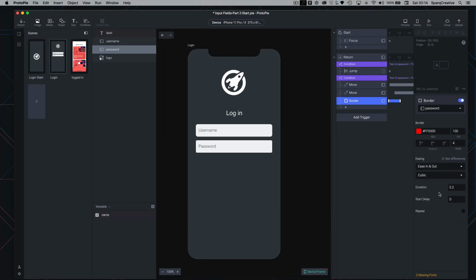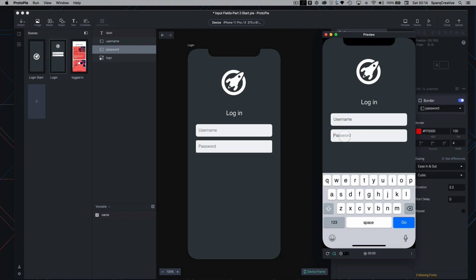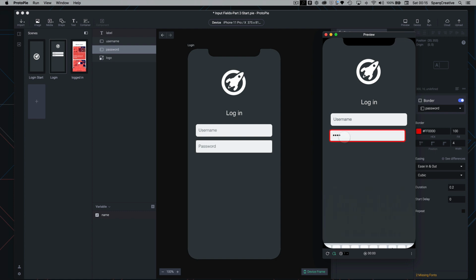Okay, and we'll leave the default animation on here. It's just 0.2 duration. You can obviously change that to how you want it to look. Let's just have a quick look at this. In fact, I can just tap over into this one, type anything and hit return. And now we've got the red border.